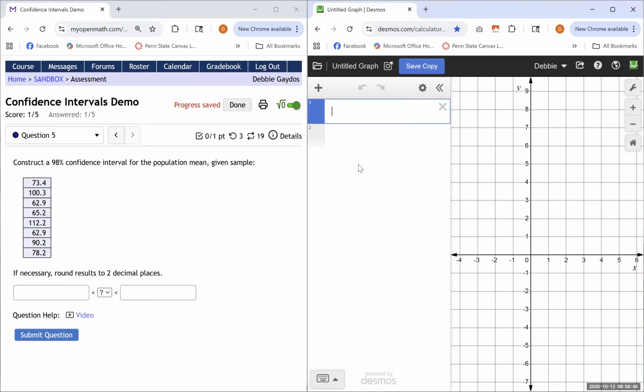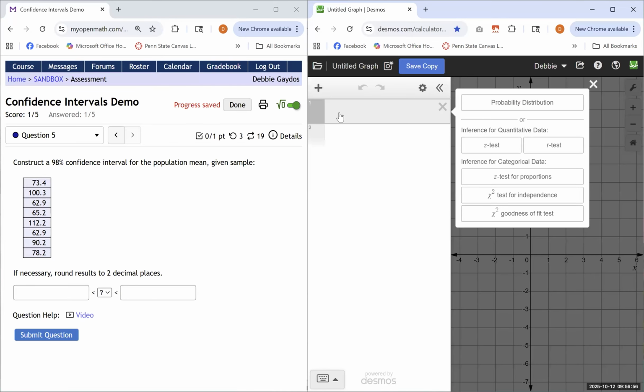So I'm going to go over here to Desmos and I'm going to access the inference tools either from using the add item menu and select inference, or alternatively, you can type the word inference on a line and that will bring up the same tools menu for the inference functions. Here we are doing a t confidence interval for a mean. That's quantitative data. So that's going to be under the t-test selection.